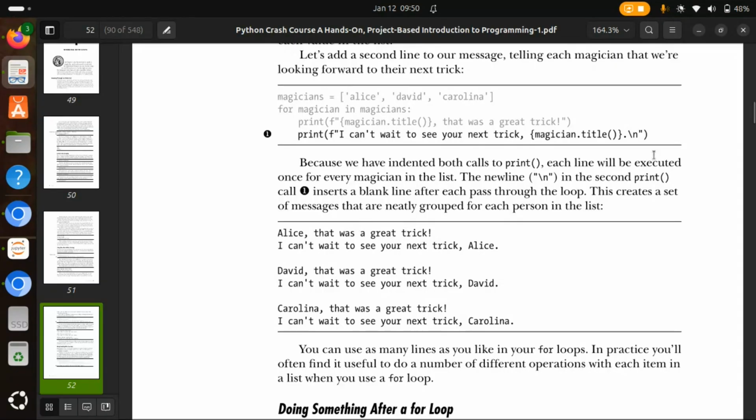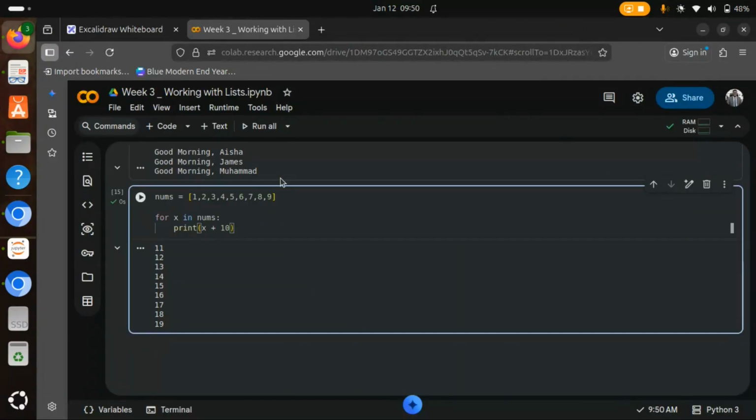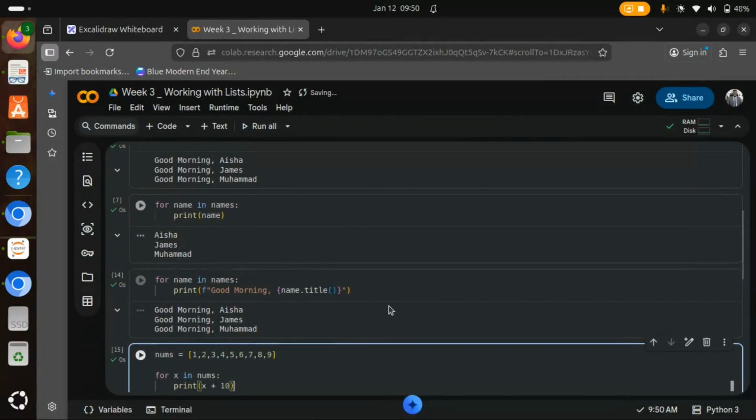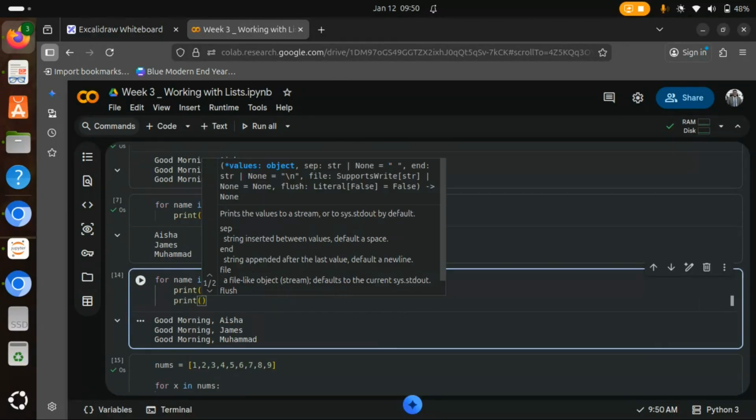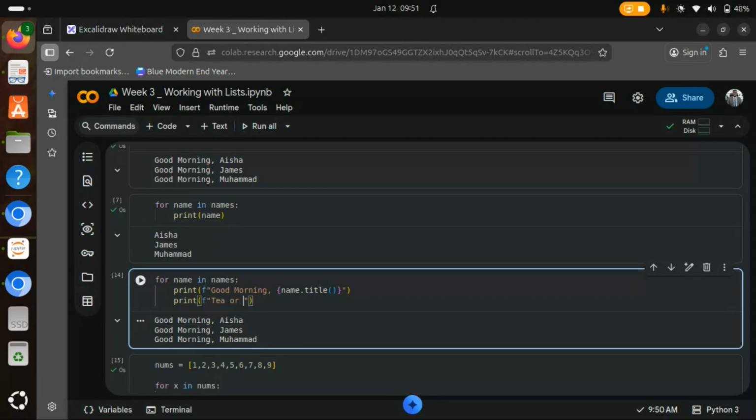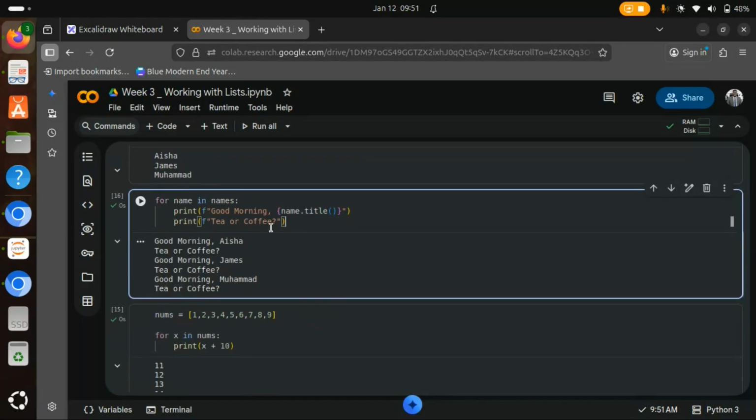Doing more under a list, you can actually add other lines. It's not just one line. It's just for practice purposes that I've decided to add one more line here. For example, you can come and say, tea or coffee. So each person that I greet now, I'll ask the person tea or coffee. I'll print this. Can you see each of the persons? Good morning, Aisha. Tea or coffee? Let me add a little full stop here so that it marks the end of Good morning, Aisha, tea or coffee. And let me run this. Yeah, I have a full stop.